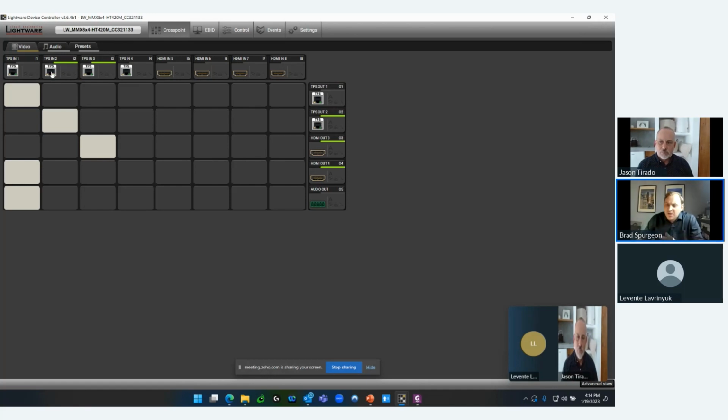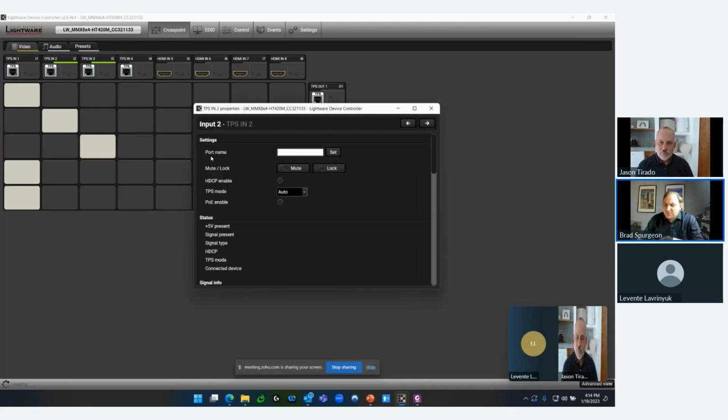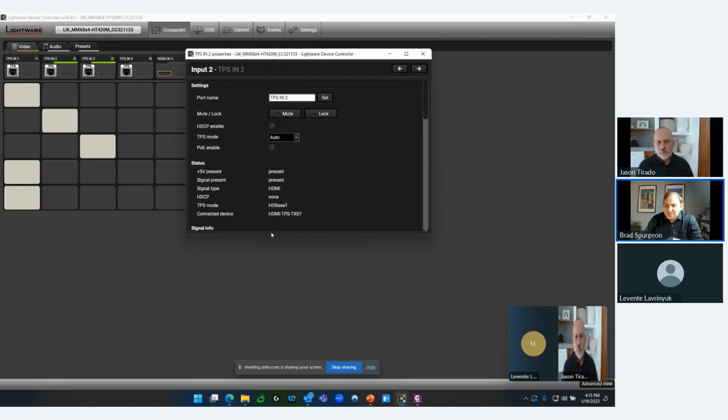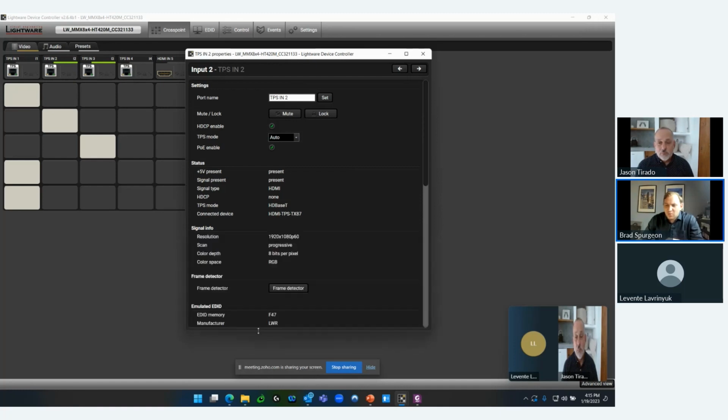So I'm going to open up the input property for input number 2. I did that by clicking on the input number right there. And immediately I am met with all sorts of information about this input, clearly represented on my device. So I know that this connection is an HDBaseT, which is the subject of the matter here.